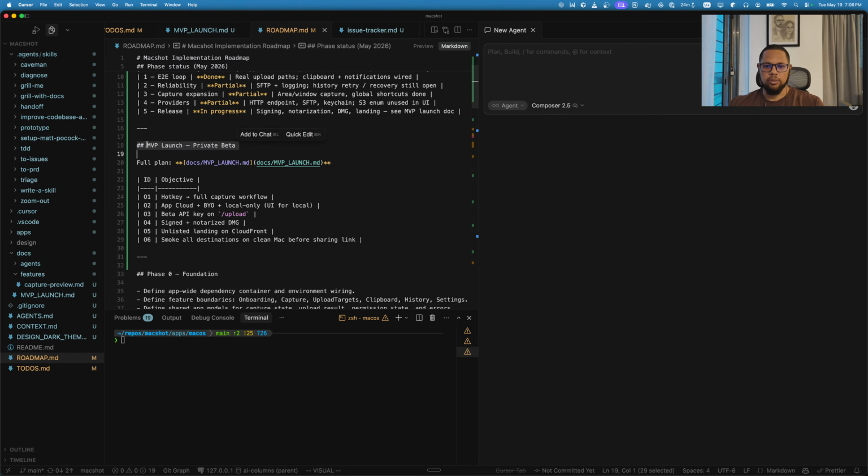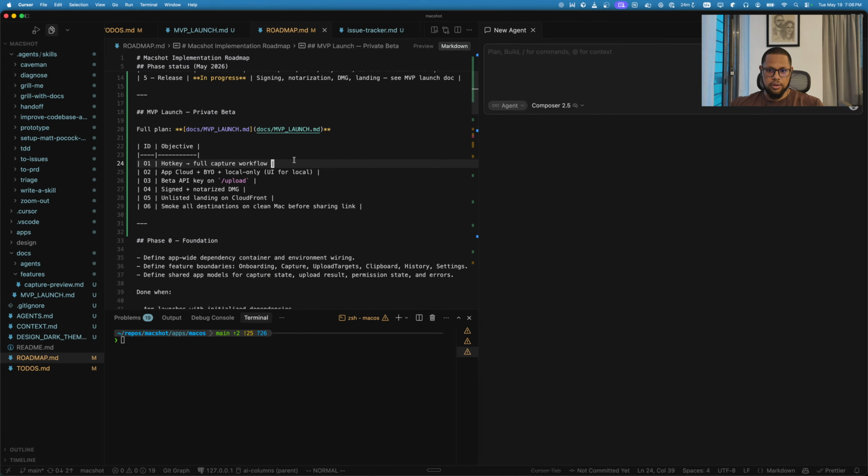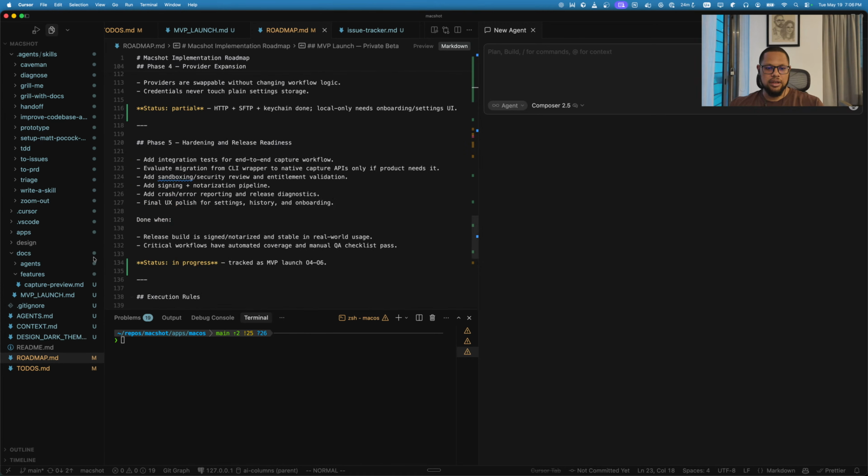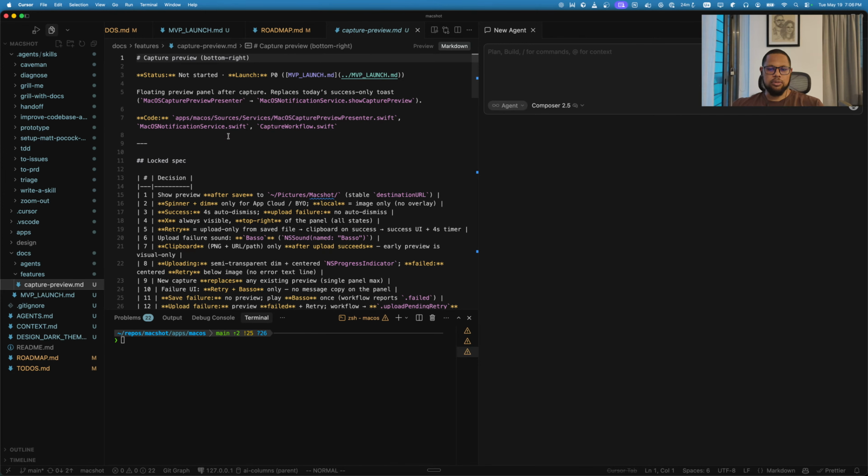Okay, so the MVP launch, the private beta, this is what we're going to focus on today, specifically the flow. Okay, so this is working, the 5.0 is working. For point number 2, we only need to do the UI for this, and we will need to add the API key for the upload endpoint, so it's not open and anyone can do it. There is still a lot of work to do, and one of the things that I would like to complete, so we have the UX, is the capture preview feature.